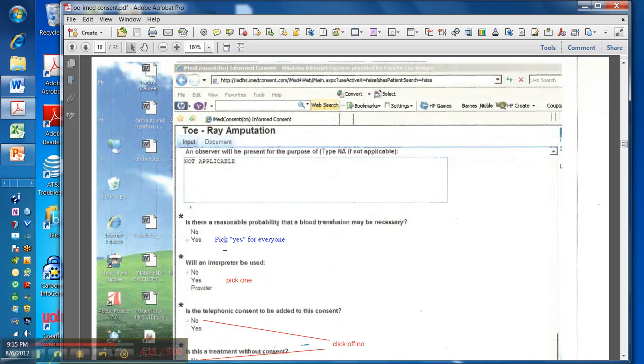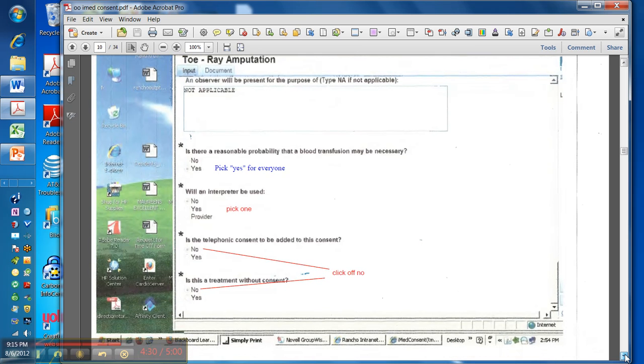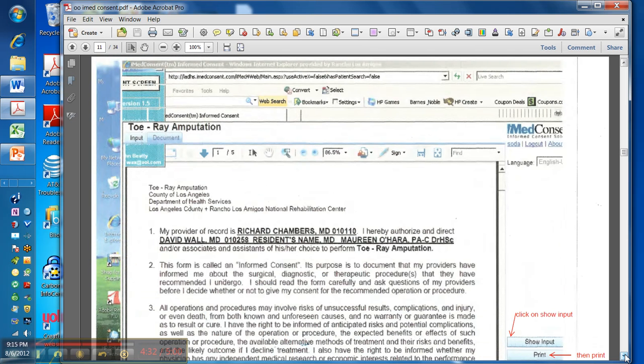Is there a reasonable probability that a blood transfusion may be necessary? It's yes for everybody. Will an interpreter be used? Pick one. No, yes, or you're going to do the interpretation. And then click off no for telephone consent and for treatment without consent. So I'm going to stop there and I'll pick up with my next segment.